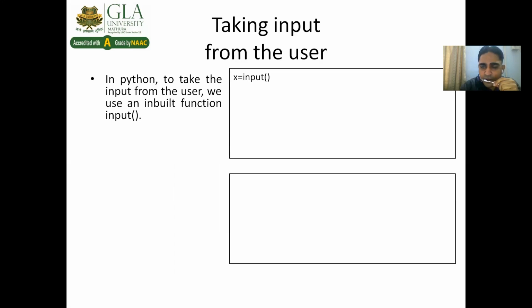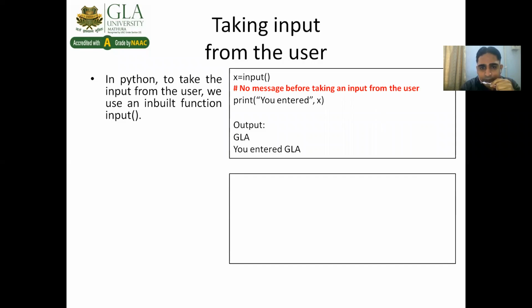Whatever we give as input is stored in the string data type. As I've told you, there will not be any message before taking the input from the user. Let us say I'm writing print you entered comma x. So the value of x will be printed, and before that, you entered will be printed as it is. If I execute this code, it will not give me any message. It will directly ask the user to give an input. Let us suppose the user has input GLA. So it will print you entered GLA.